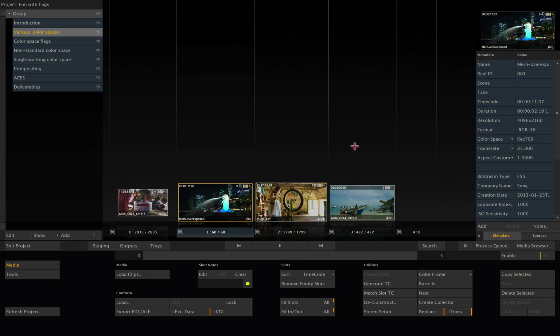Please note that this color space flag in itself does not do anything to the pixel values of the image. It's just telling Scratch how to interpret the color of this image. This interpretation comes into play further downstream in the color pipeline when we want to display or render the image.